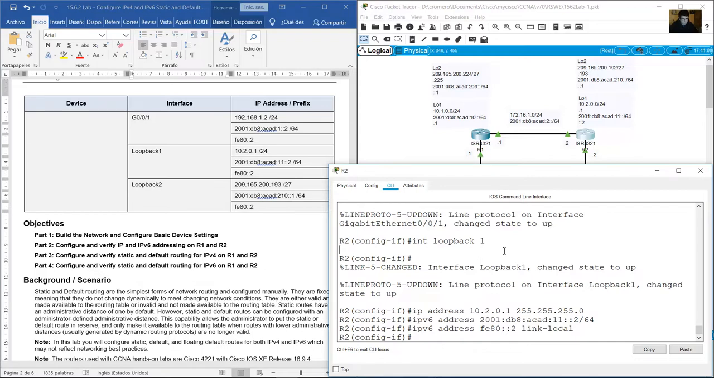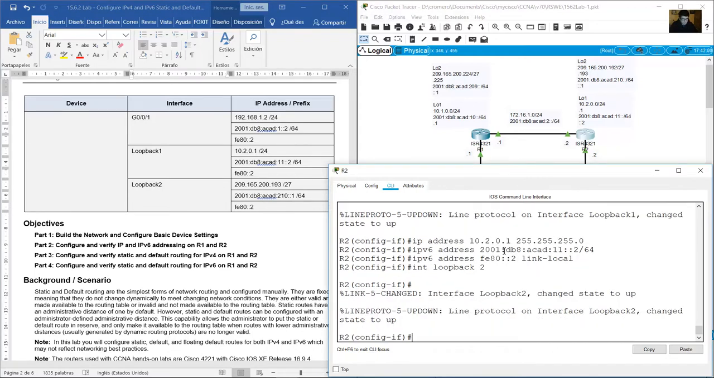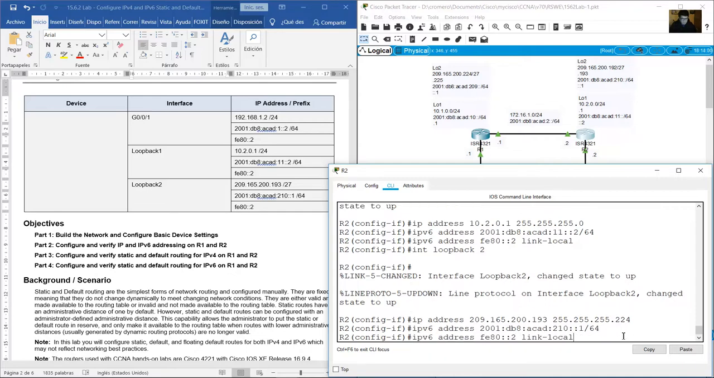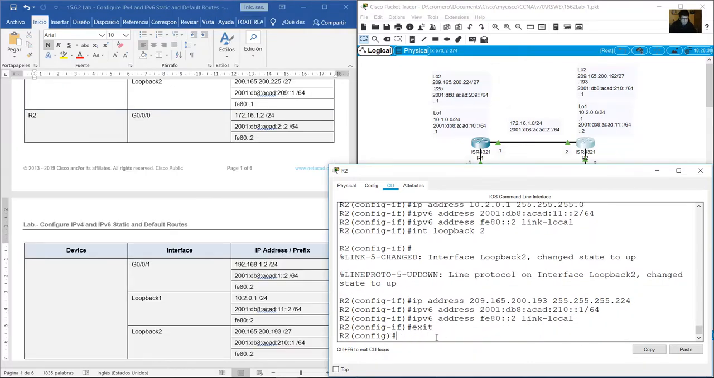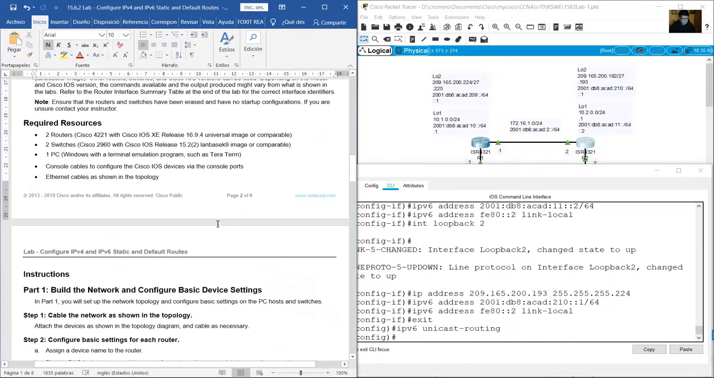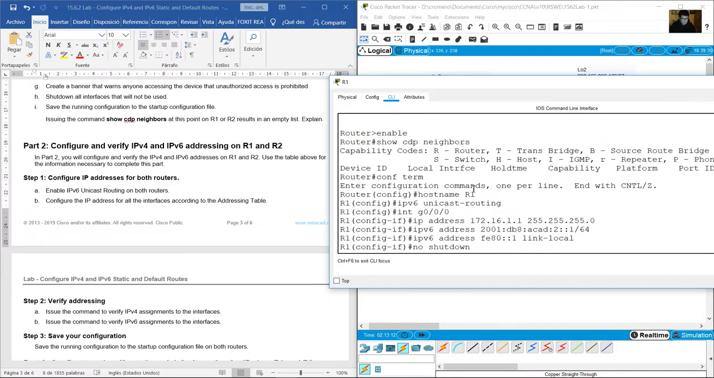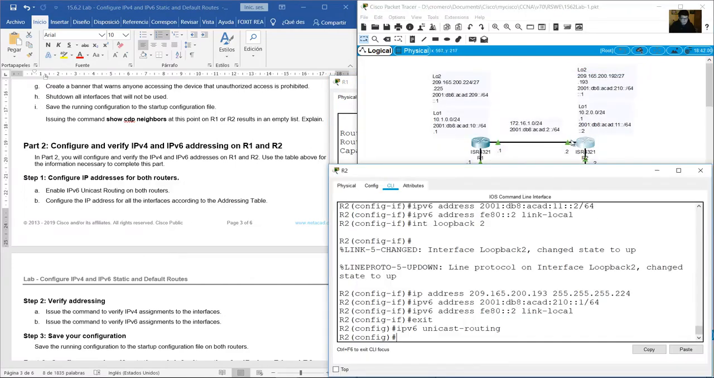Now configure loopback 2. Loopback 2, enter, IP address 209.165.200.193, the 27 mask is 224. IPv6 address 2001:DB8:ACAD:210::1, prefix 64. Enter, use the same link-local address and exit. And when you configure IPv6 addresses, don't forget to enable IPv6 unicast routing. Okay, don't forget that. Enable IPv6 unicast routing on both routers. On R1, already configured IPv6 unicast routing, configure it also on R2.